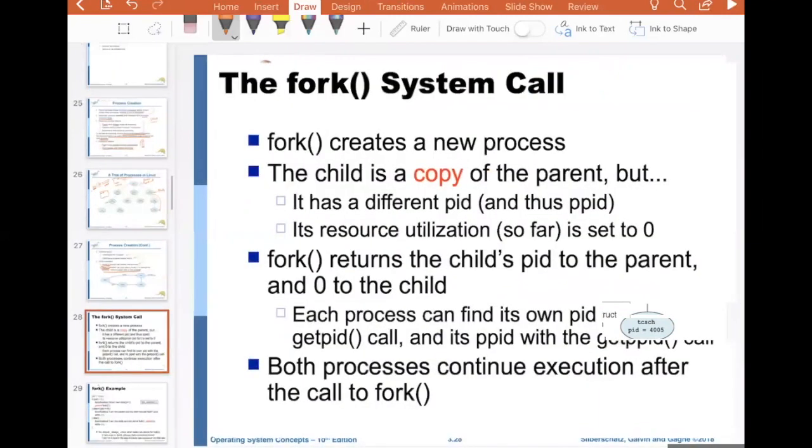So let's look at fork. Fork creates a new process. The child is a copy of the parent, but it has a different PID, so the process ID is different. Its resource utilization is set to 0. Fork returns the child PID to the parent and 0 to the child. So this is the difference here. Mind this: fork returns two different values to two different processes. Whenever fork is called, it returns the child PID to the parent, and 0 to the child itself. So this creates a split between two processes.